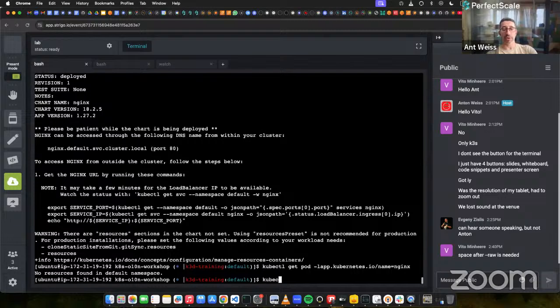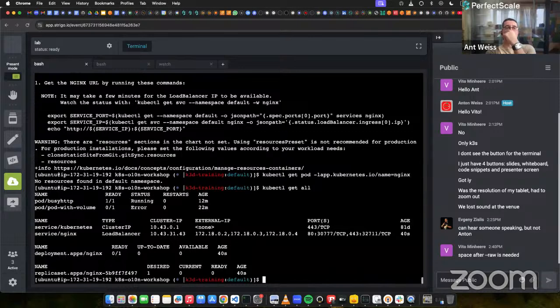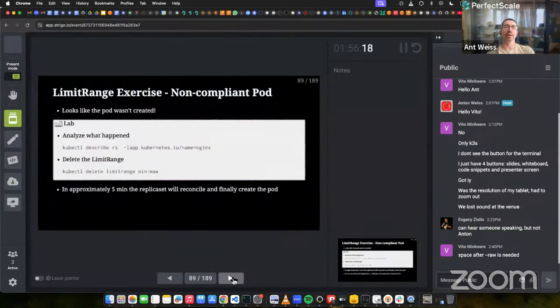And when I do kubectl get all, I'll see that there is this replica set Nginx that says that its desired amount of replicas is 1, but its current and ready are 0. So where is our pod? Let's look into this. We'll do describe on that replica set to understand what's happening.